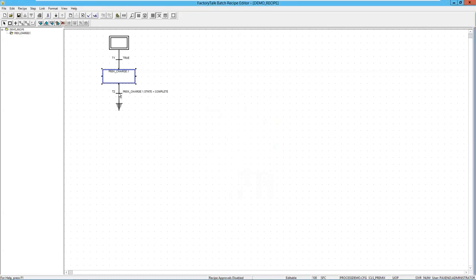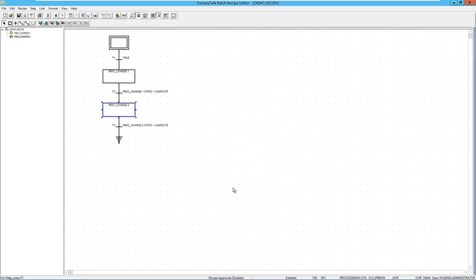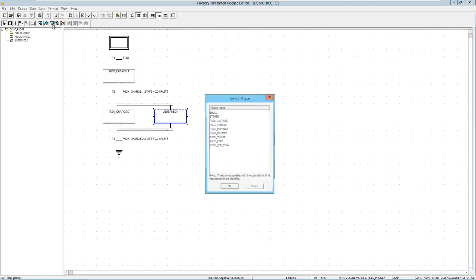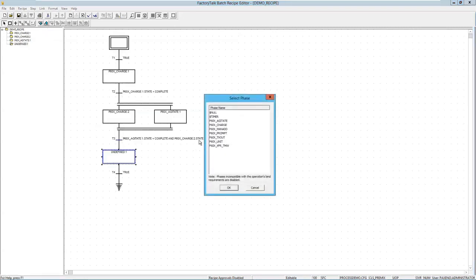Okay. Then we'll move on and we'll do another charge. But we'll also, in parallel, do some mixing. So I'll run the agitator at the same time. And then, once I've made my material, let's move it into my final product storage by adding another step, doing a transfer out.